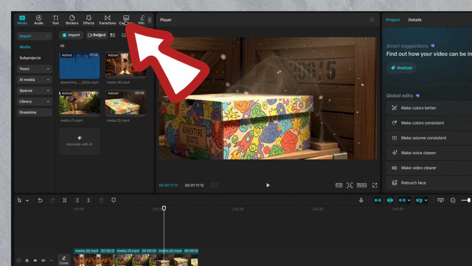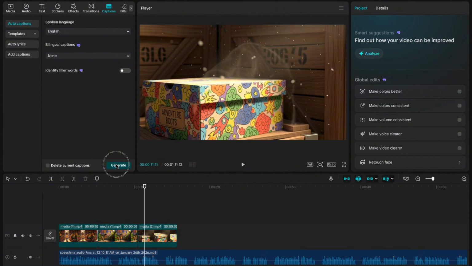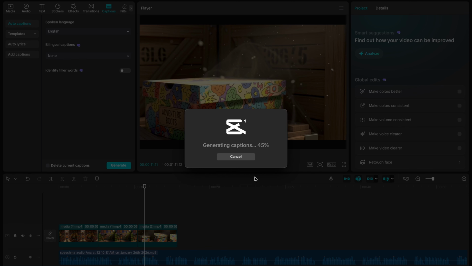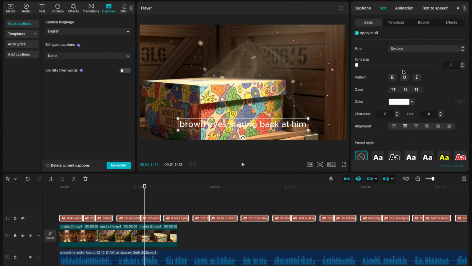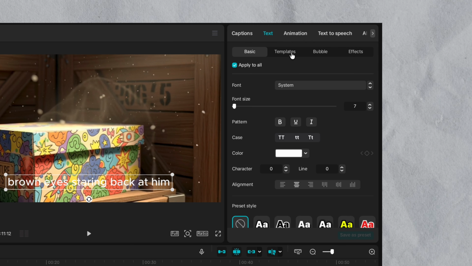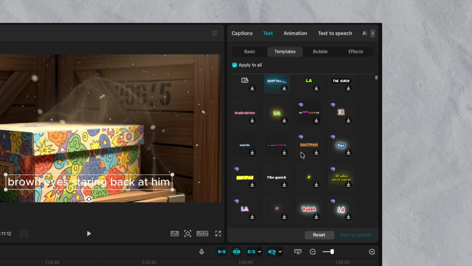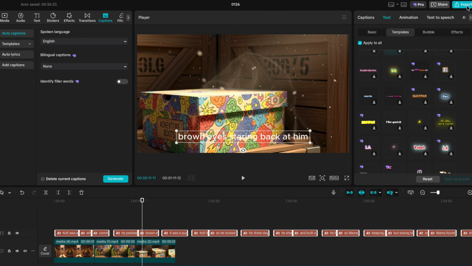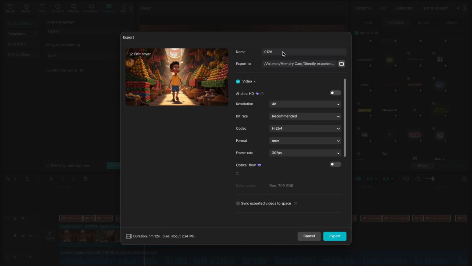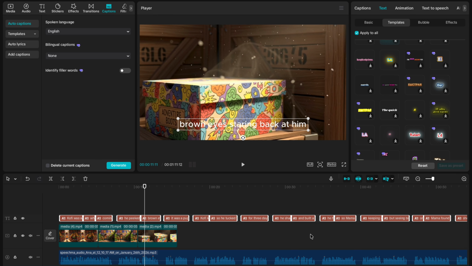So come to the top section right here, click on caption, then click on generate caption, and it's actually going to generate the captions, then export it onto your device, and you are good to go. As you can see, it is done generating the captions. All you need to do is just come to this section which says templates, click on it, and select the template style or format you want for your captions. Then click on export right here and simply export it onto your device and you are good to go.